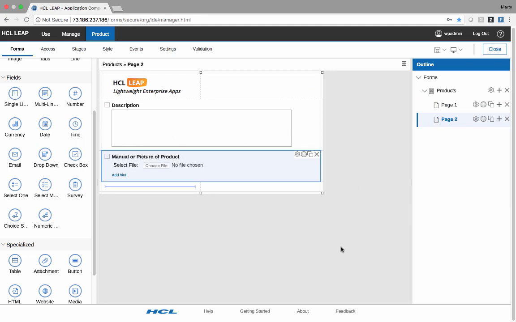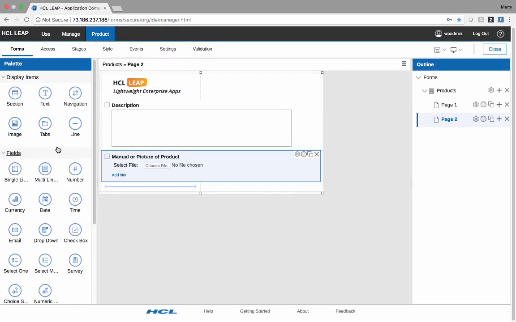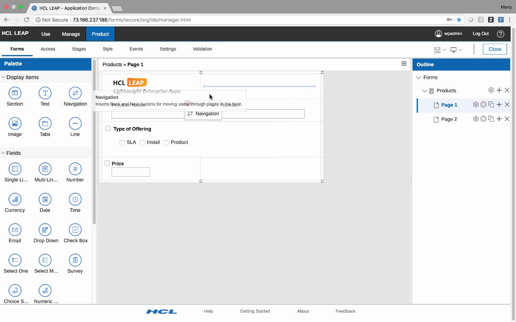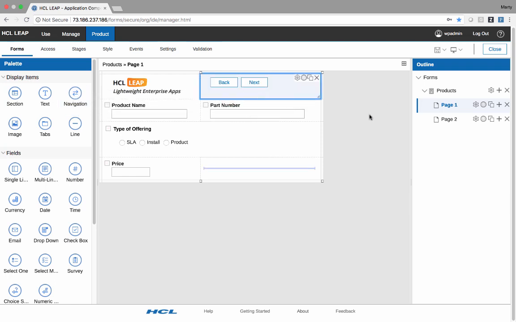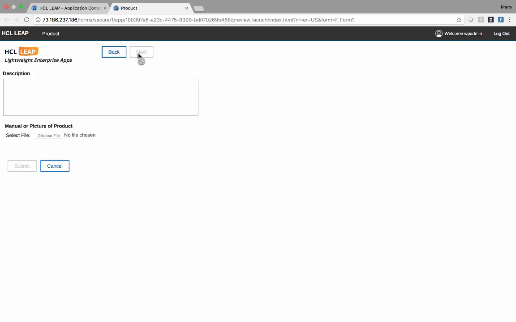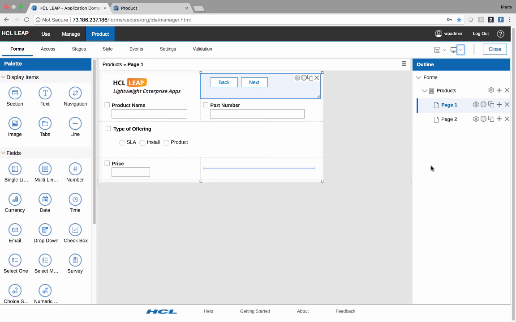So the question is, well, how do I get from one page to the other? Well, you would do that through page navigation. So what I can do is put a page navigation widget at the top of page 2 and put one at the top of page 1. And if I preview this, you can see that I can move between the pages quite easily. So this is a technique where you can create multiple pages and you can follow a page-by-page approach to asking questions. So now that I have two pages in the product form, let's add a second form for customers.